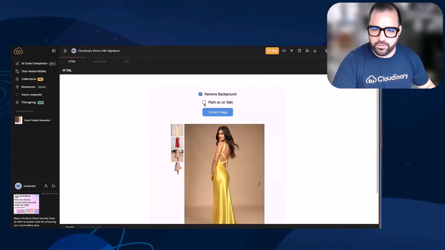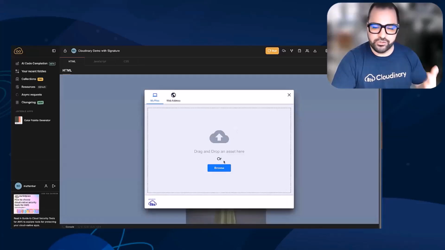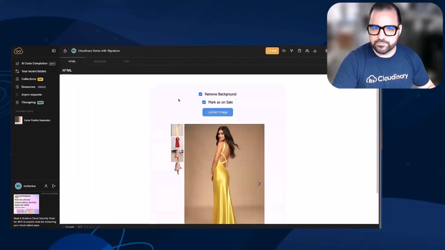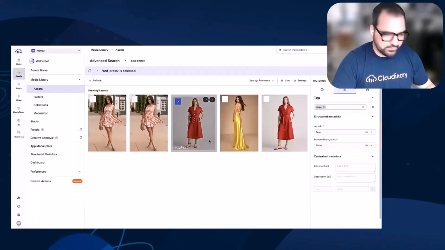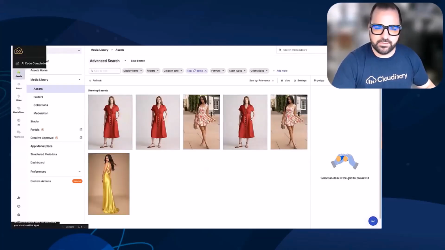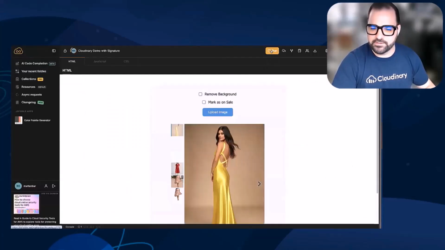While we do that, we can also upload another one where we'll remove both the background and mark it as on sale. And we'll do that again for the red dress so you can see the transformations with each one of those selected. So we uploaded another one. Let's confirm. Now we will see those 3 red dresses. Hopefully that gave it enough time for at least one of them. Both of them loaded in. Perfect.